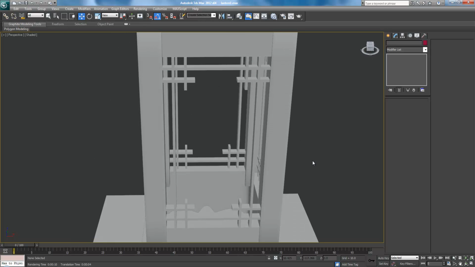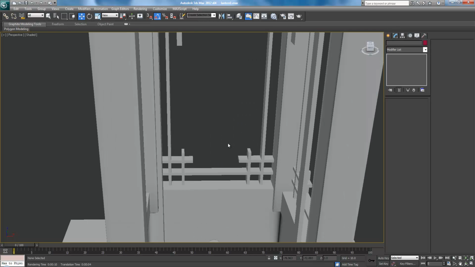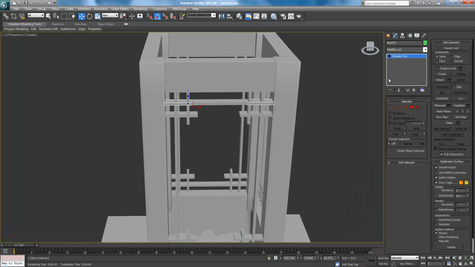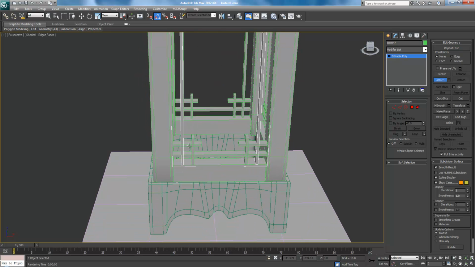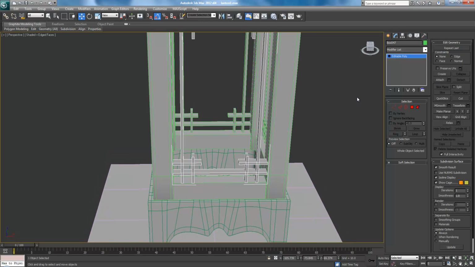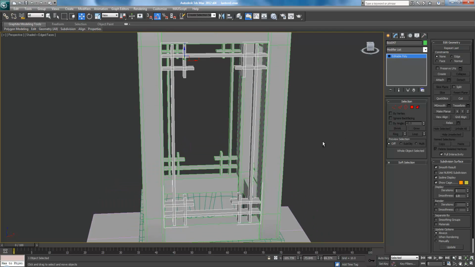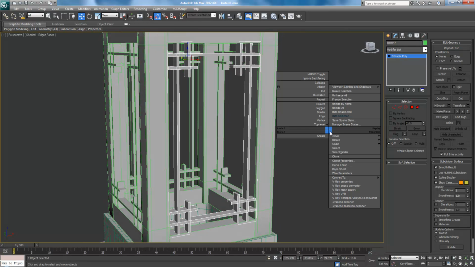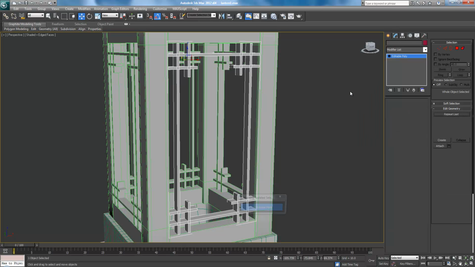So this is going to be a pain because I hadn't thought about this. Let's select this editable poly. I think we're going to attach a lot of stuff to it. So attach everything on one side to it. Okay. Now that we have that, let's isolate that. And there it is.